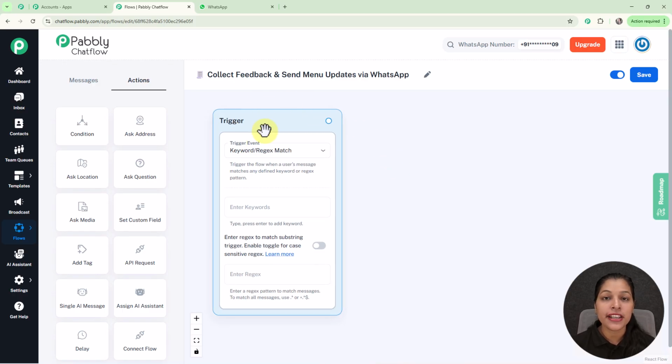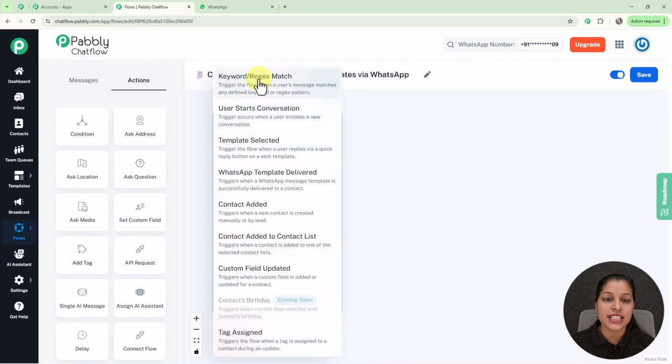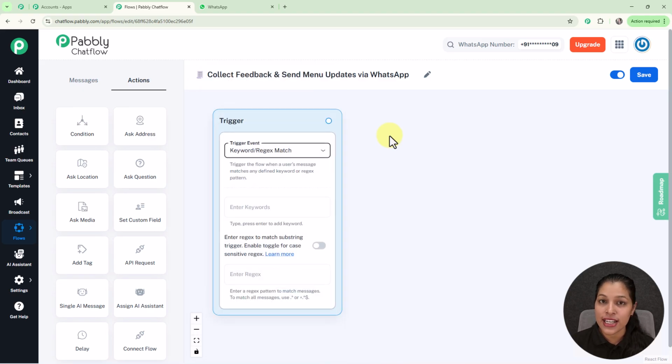So now you might be thinking what is this trigger? So trigger is the action which is going to initiate a WhatsApp chatbot, and on this trigger we are getting many trigger events such as keyword regex match, user starts conversation, template selected, and many more. But here I am going to keep it as the same, that is keyword regex match. Now you might be thinking what is this keyword and regex? So keywords are the words which initiate your WhatsApp chatbot.